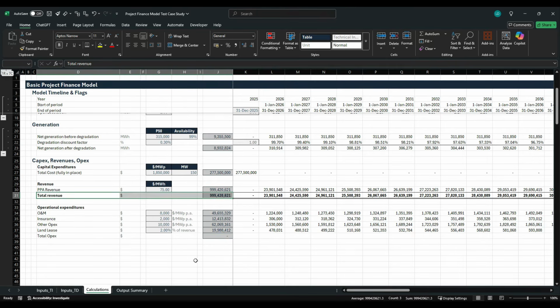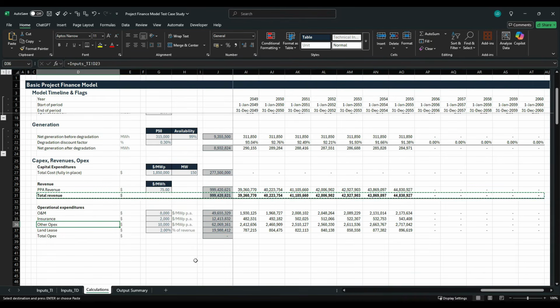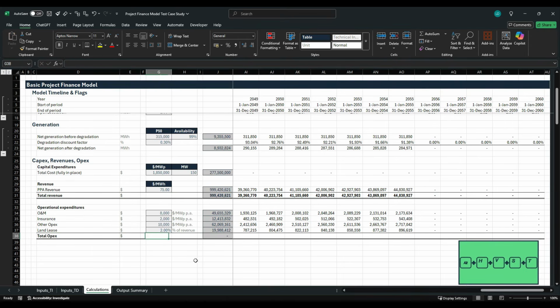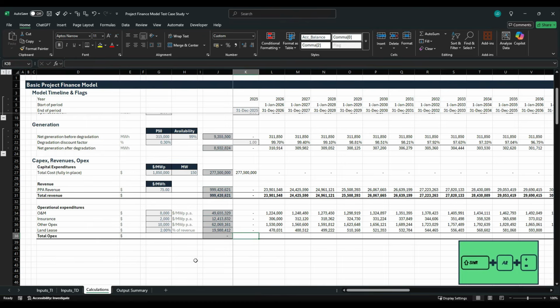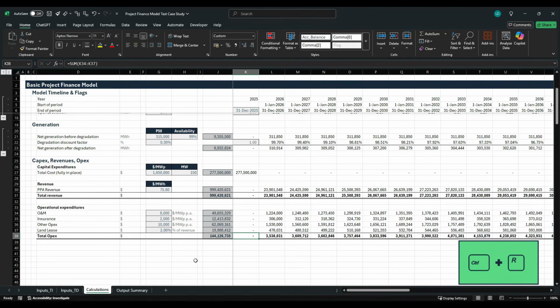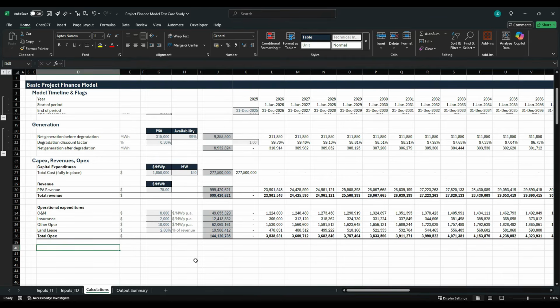Pick up this whole row here just for the style. Paste formats only, Alt VST. And this is going to be the sum of this. Drag it over. And now you might sense it. We are already ready to calculate our EBITDA, our earnings before interest, tax, depreciation, and amortization.